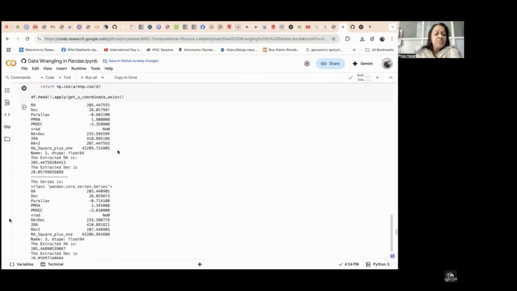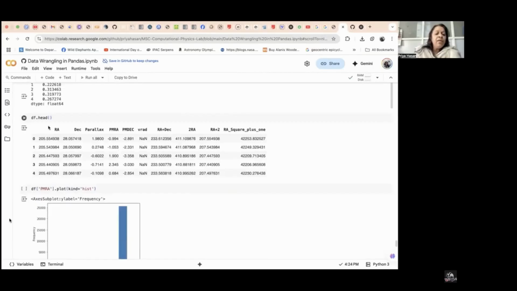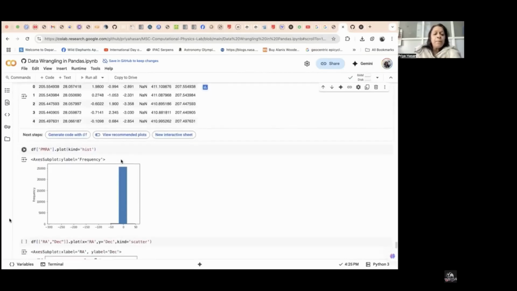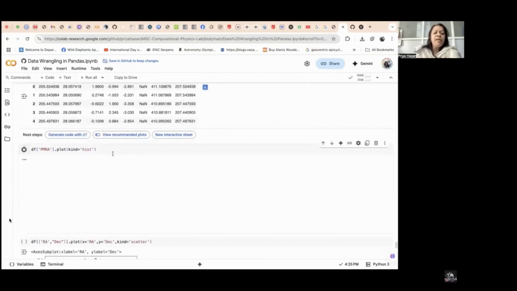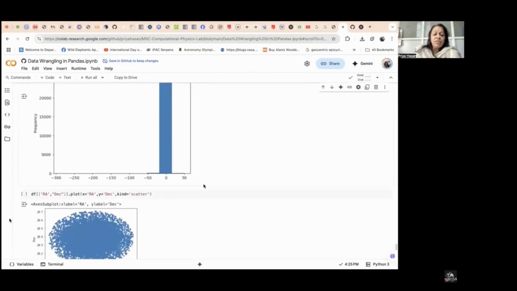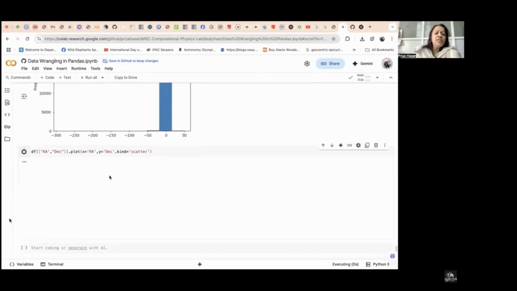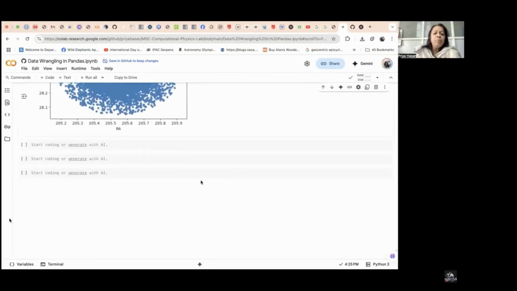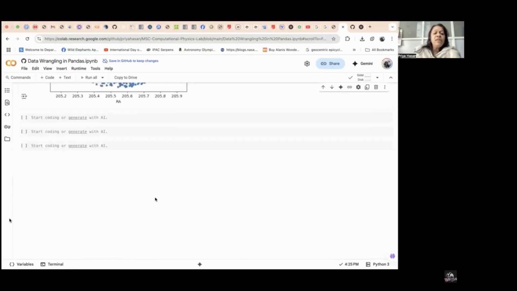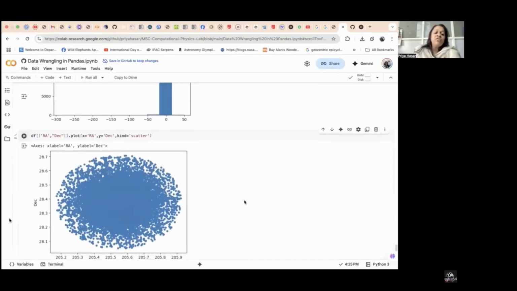I will run through this because we are running low on time, but I'm sure you can run these things and see. For example, for PMRA, I want a histogram plot. I can look at the distribution. I can plot here RA versus DEC. So Pandas data frames prove to be very, very useful when you are trying to manipulate data.